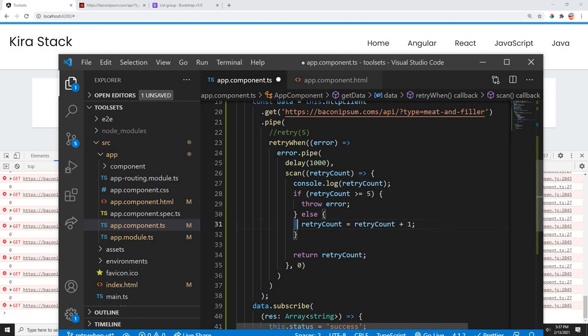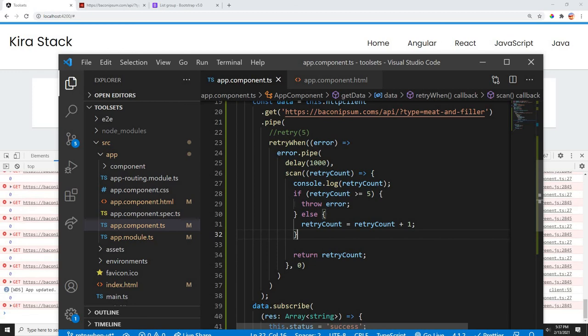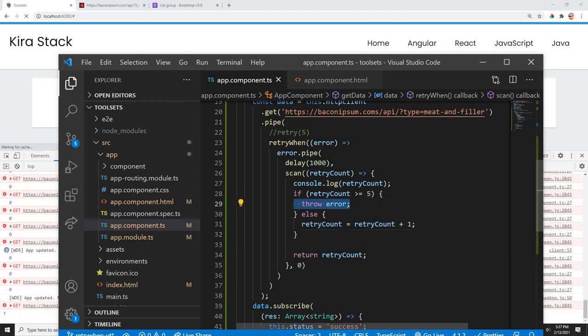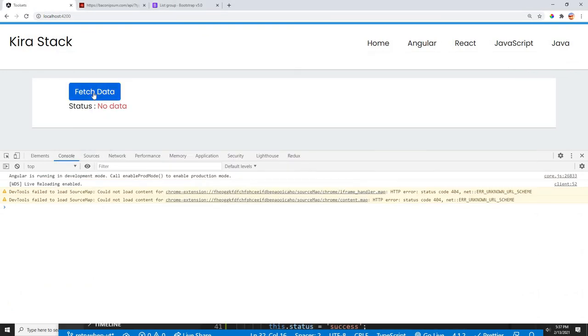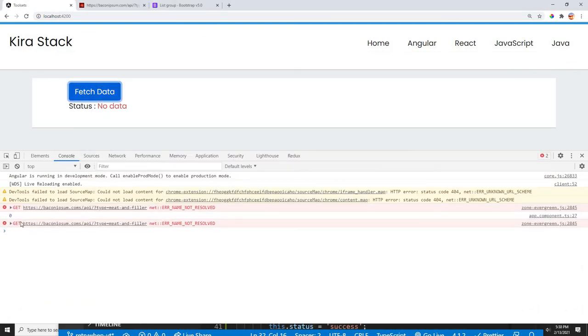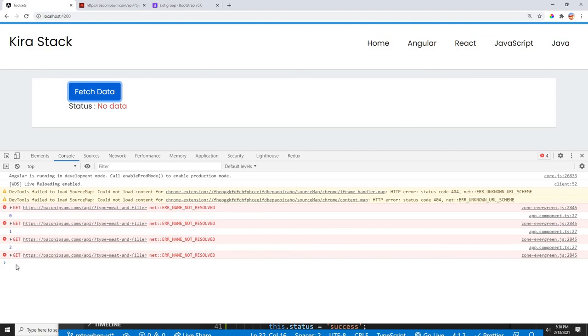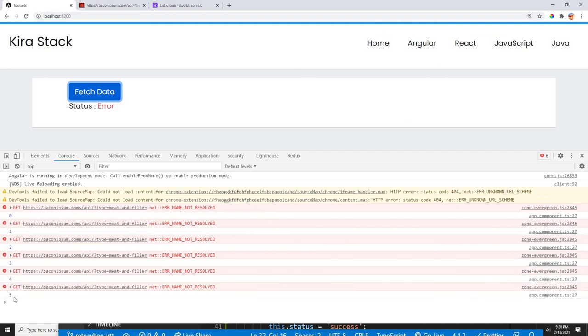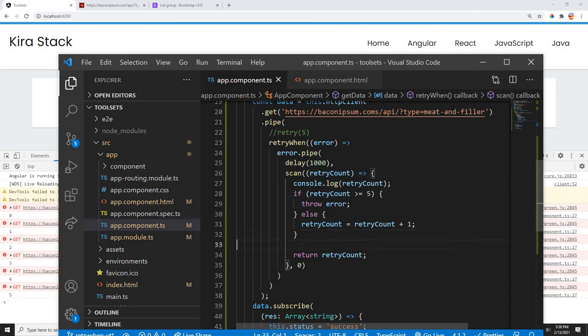So now it's going to increment every time here, and after the increment, of course, we are able to block the error right here, right? So now let's see what happened. If I click the fetch data, it's going to call again and it's going to increment our count, right? And after 5, it's going to stop. It's not going to call. So that's how it's going to work.